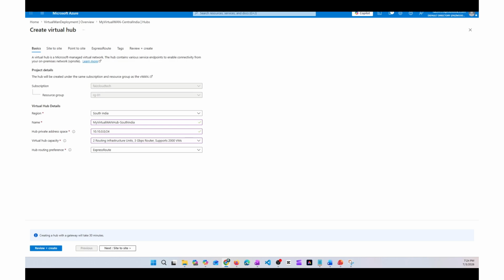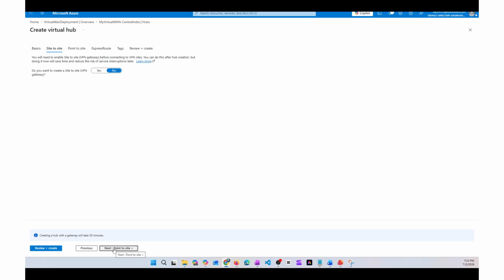I'll move on to the next, site to site VPN. So I'll just leave it as default, no. This site to site VPN option is only for connecting your on-premises branch locations, if you have physical routers, WAN devices, offices, and data centers, to this virtual WAN hub. So I'll just leave it no, since I'm going to connect an existing Azure VNet, so I do not need it. I'll simply click on next. I'll move on with the default setting.